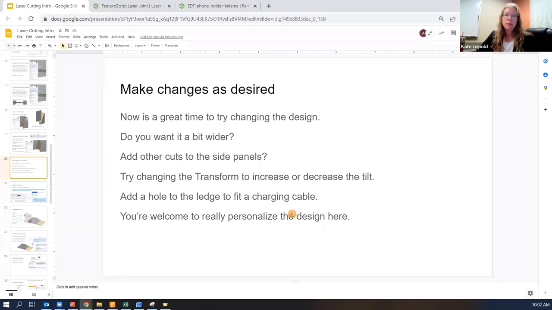We've done this right. You could add a hole to the ledge to fit a charging cable if you wanted. You could make a cutout in here if you wanted. We are not going to get into engraving, but cuts you could absolutely apply.